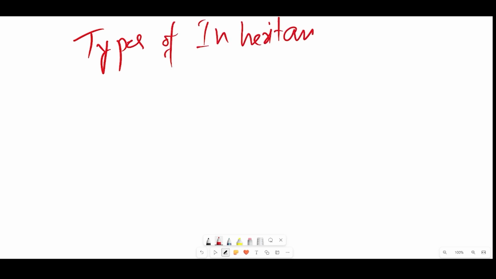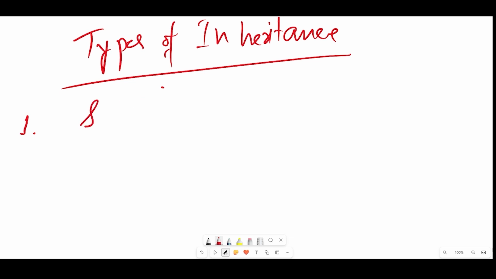Welcome back. In the previous session, we discussed what inheritance is. Today, we're going to learn about types of inheritance. We generally have 5 types of inheritance, which we will discuss. Firstly, we have what we call single inheritance. The program that we did in the previous lesson was an example of single inheritance.